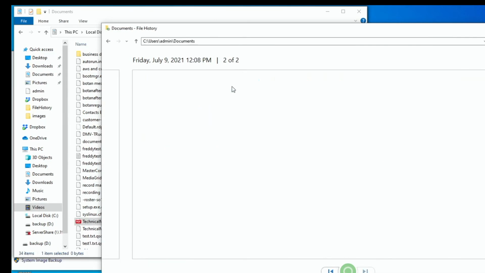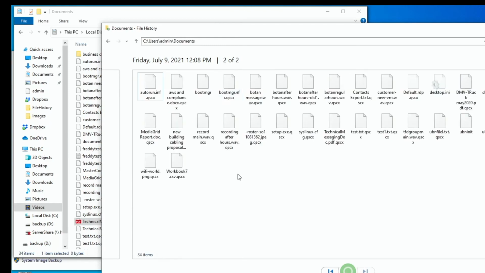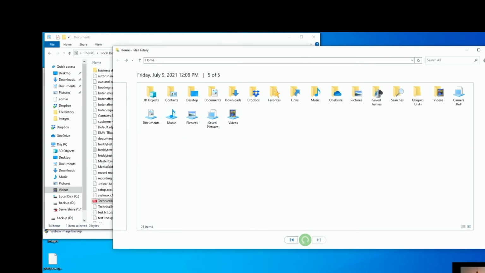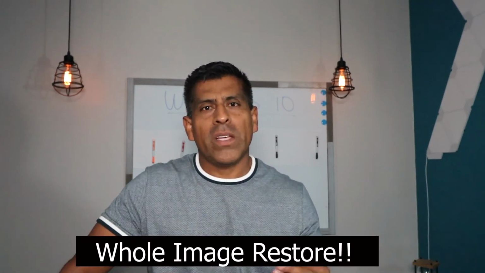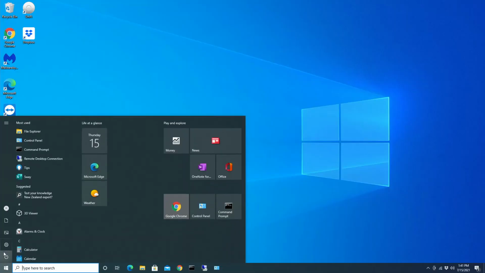I go into the documents folder and I'm not able to see the file. I go back and I try a different day. Maybe I'm thinking that maybe a different day might work. So I'm trying and I'm trying, but it's not really working for me. Doing it file by file, it's crazy. I don't want to go through that. What is the alternative? The alternative is to do a whole image restore. And this is what I've been telling you, that this is what I recommend. Let's do that.